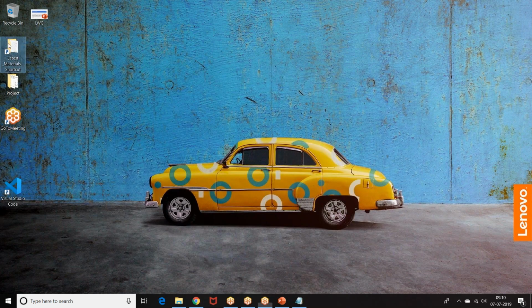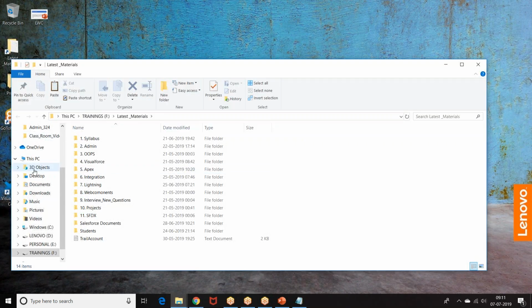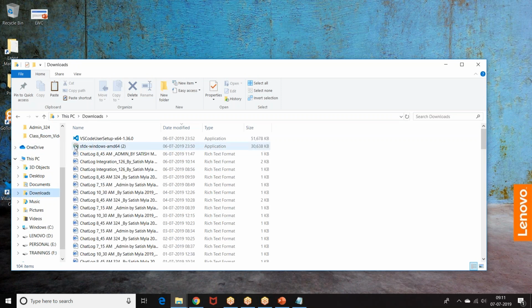I already installed the file on my system, so I'm not downloading it again. Download the file, it is the exe file. Just click on next. It will be automatically installed. Go to the command line.